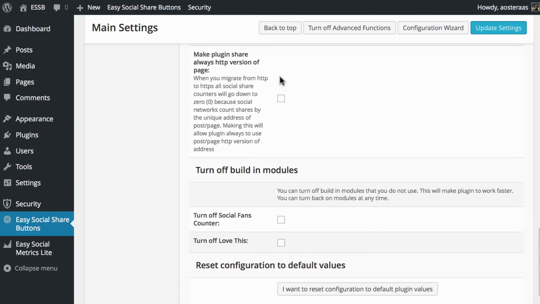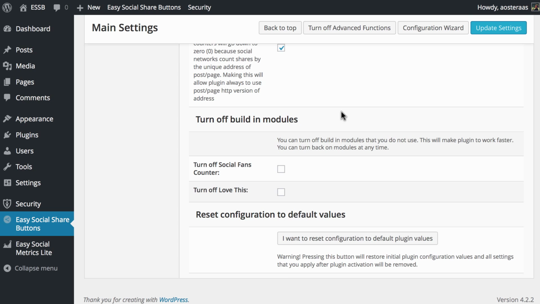Then we come to make plugin always share the HTTP version of the page. This can be handy if you're on HTTP and you're looking to migrate to HTTPS, because when you migrate, your counters will all go back down to 0. So certainly think about turning that one on. Next, we can turn off a couple of built-in modules, certainly if you're not using them, such as the social fans counter and Love This. I know that we're not using Love This at the moment, so we're going to turn that one off.